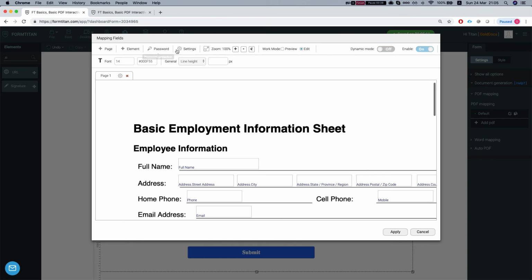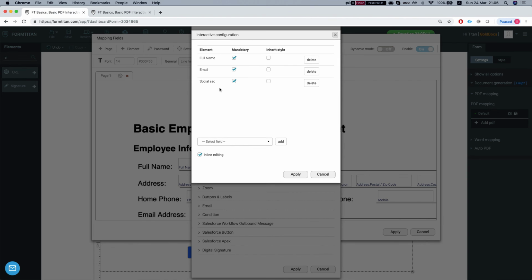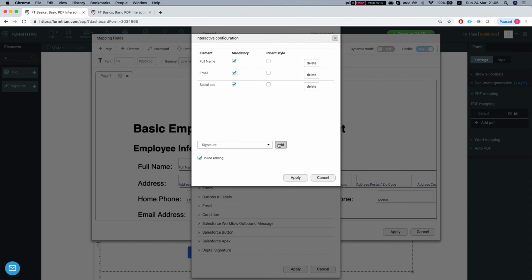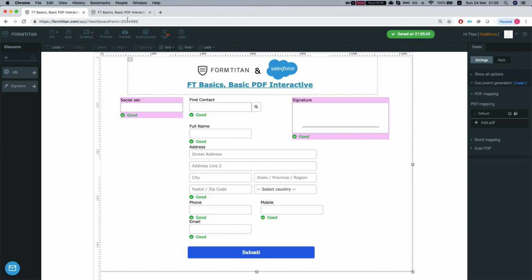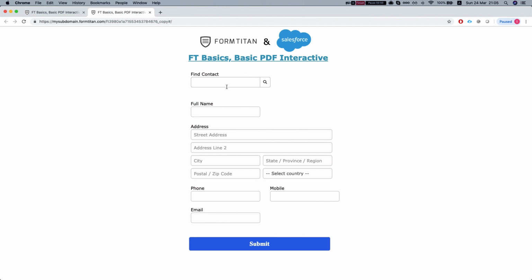So let's add that. Configure the interactive mode, add our signature. We'll make it required as well. Apply, save our form, refresh. Let's pull rows up again.